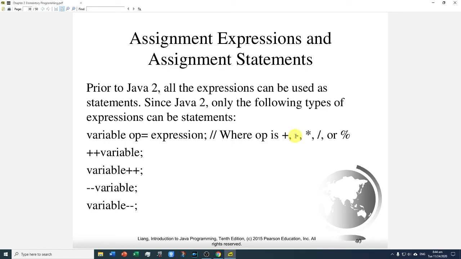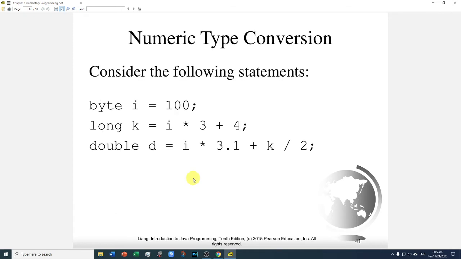So assignment expression and assignment statement, this is what I emphasized earlier. All expressions can be used as statements. What we did earlier, as you've noticed, uses this. So we have used this. Now, numeric type conversion. I have demonstrated to you casting, where we use parentheses, let's say double then close parenthesis, to temporarily change the format or data type for that variable or for that value.